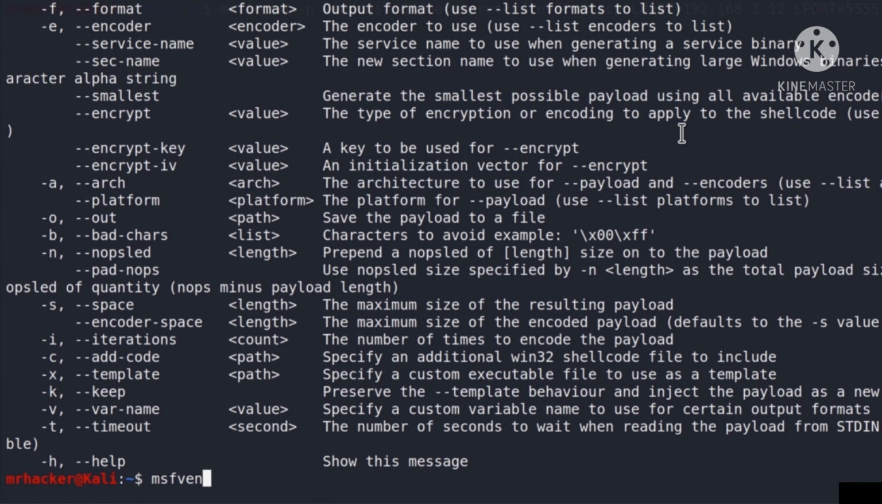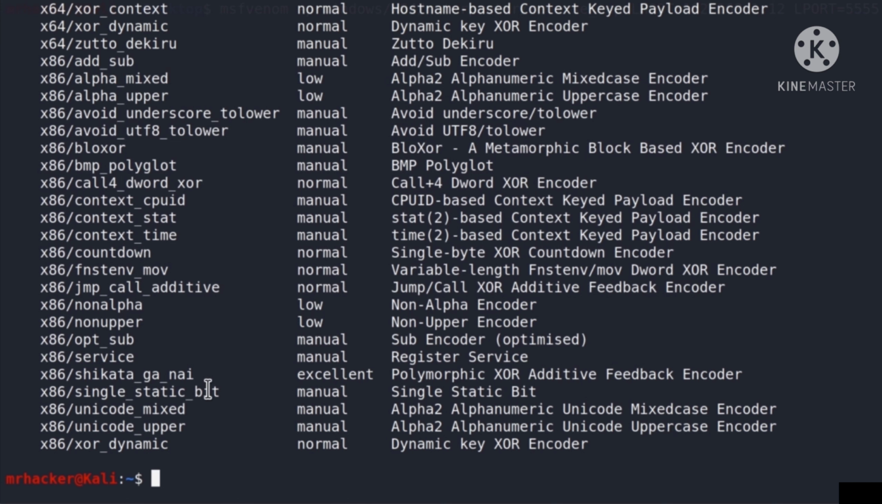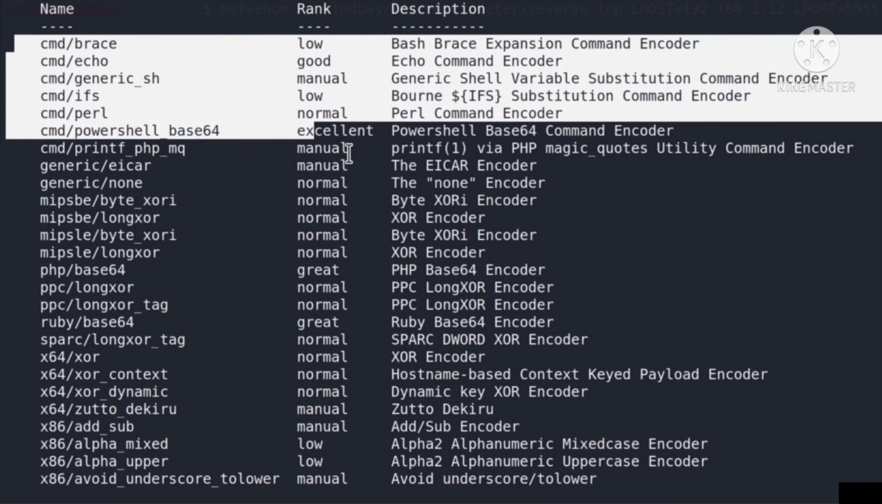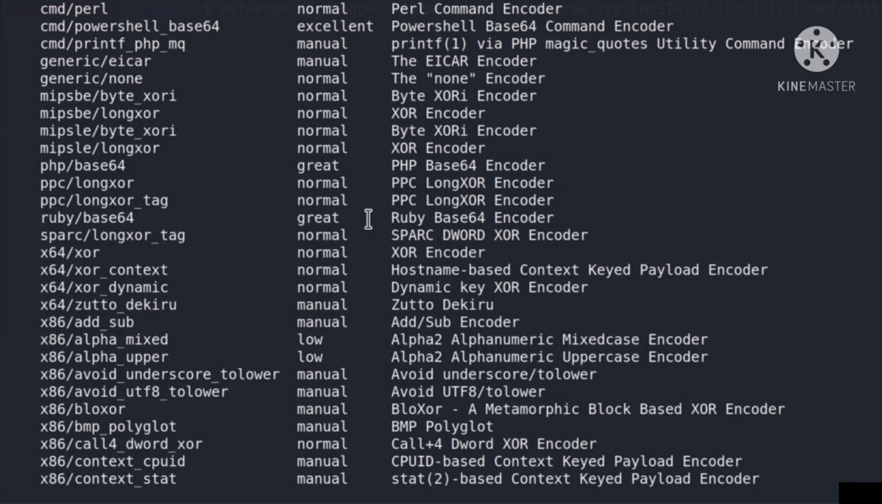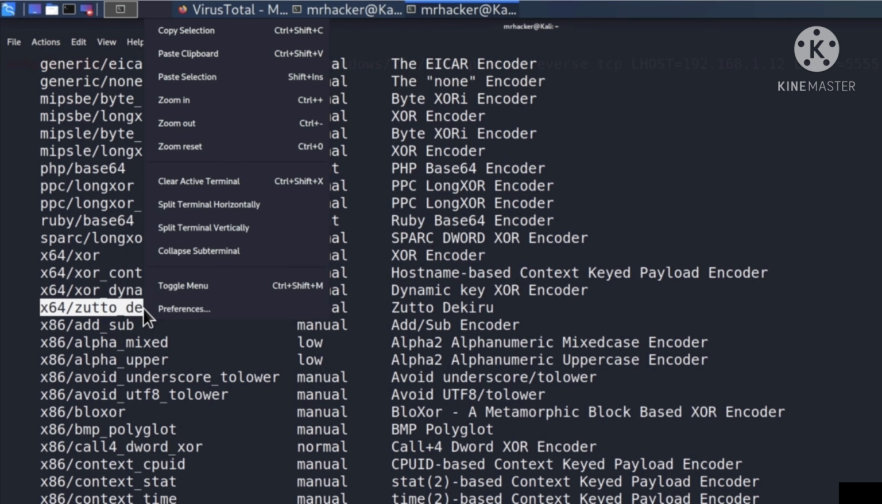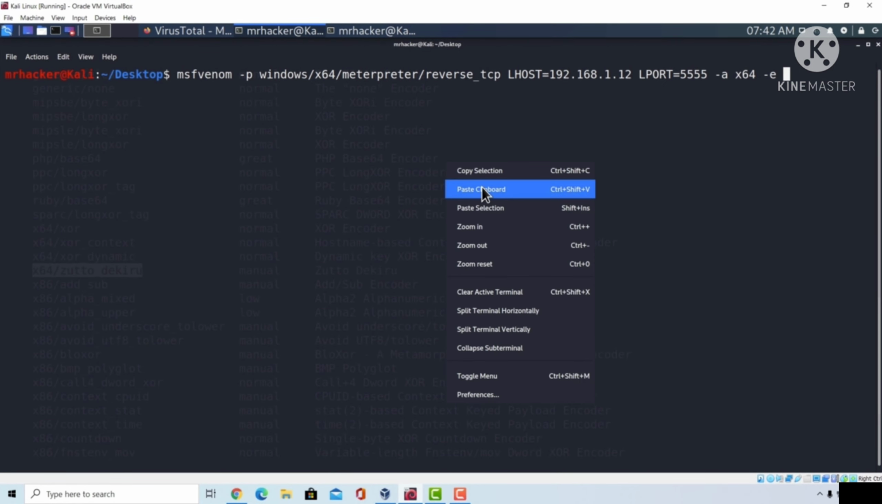So msfvenom --list and then encoders. And here they are. We get a bunch of encoders for x86 or for 32-bit architecture. We get some for the x64 or 64-bit architecture, and we get some other encoders up here as well. Now the ones that we're interested in at the moment are these x64 ones. So we're going to go with this one, x64/zutto_dekiru. So let's copy its name right here and paste it after the -e.